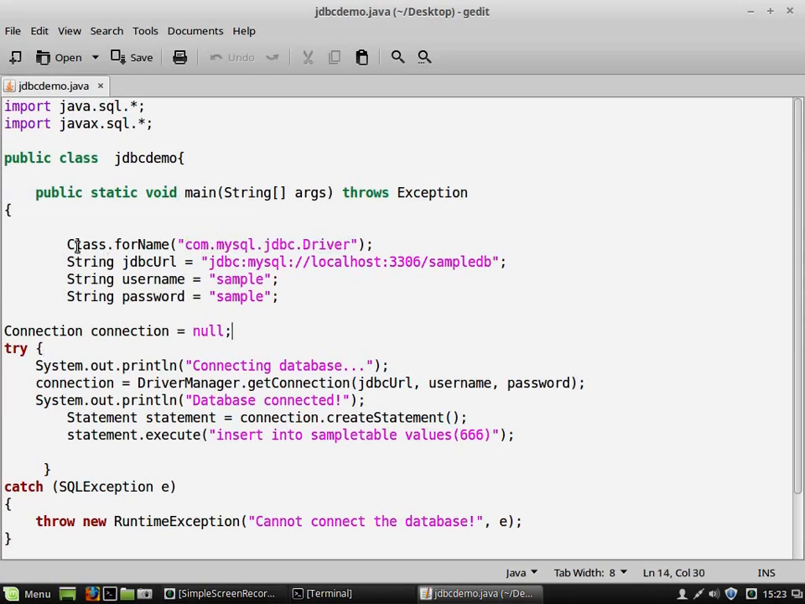Okay. So anyhow, this is the first method, Class.forName. Here we have to send this argument. This argument is for MySQL. In case of Oracle, this argument name changes. Okay, this is the class name. Once after doing that, we need to set URL, username and password.